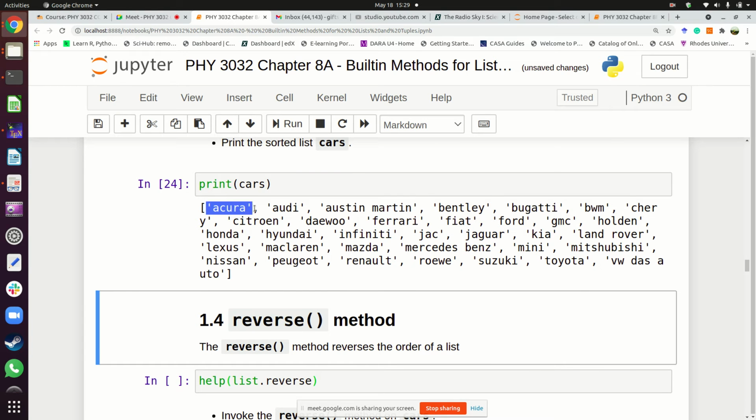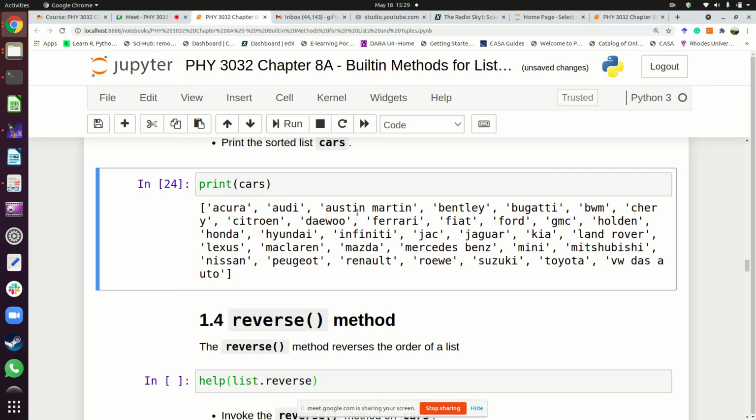It starts with Acura alphabetically, then Audi, Aston Martin, then Bentley, Bugatti, BMW, Chery, Citroen, Daewoo, Ferrari, Fiat, Ford, GMC, Holden, Honda, Hyundai, Infiniti, Jaguar, Kia, Land Rover, Lexus, McLaren, Mazda, Mercedes, Mini, Mitsubishi, Nissan, Peugeot, Renault, Rover, Suzuki, Toyota, VW. So you can see now all the car brands which are in the list cars have been sorted alphabetically. Are we clear?